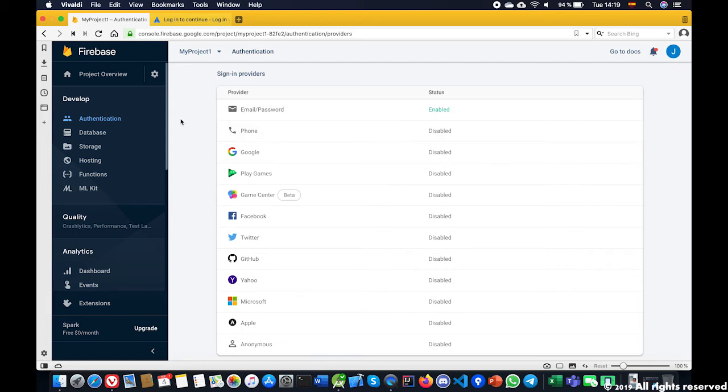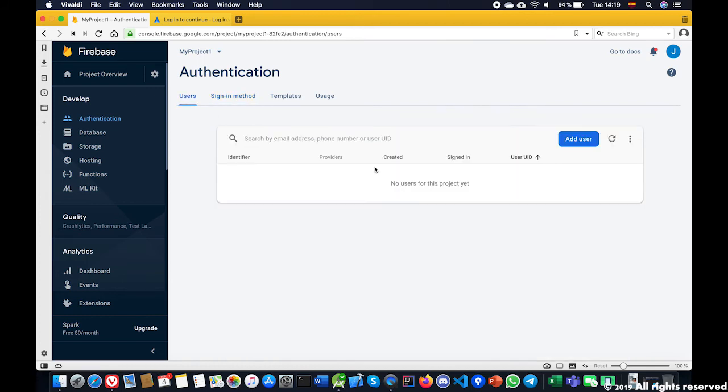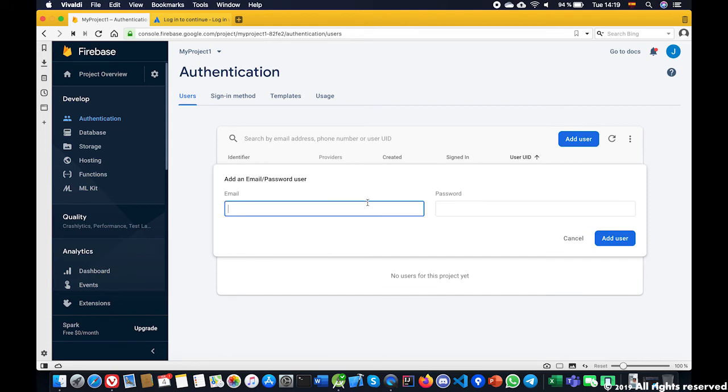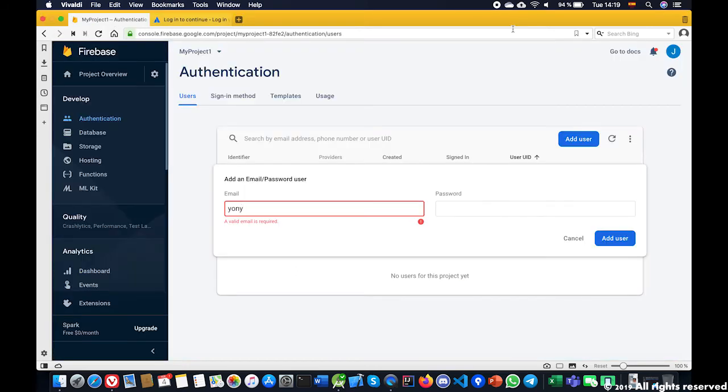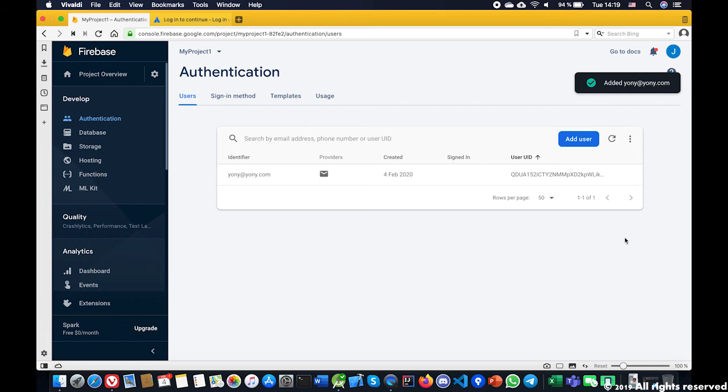Once we enable this and we go back to the users list, you will see there are no users at all. So we want to add a user. It can be a fake user. I'm going to call it Yoni, Yoni at yoni.com, and I'm going to give it a very simple password. Once I add that password and that user, it will appear in the list of users in my authentication section of Firebase. And with that, we already added a user.